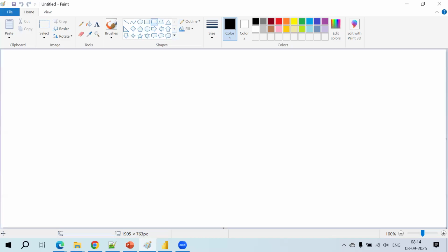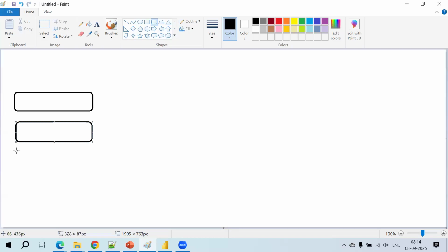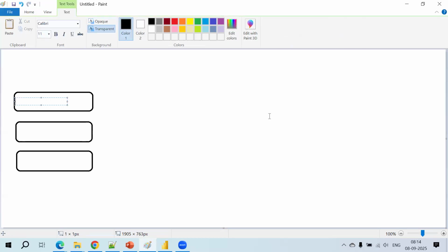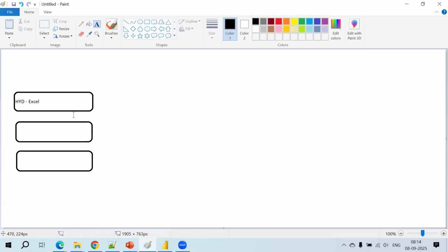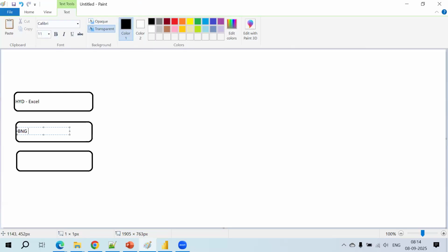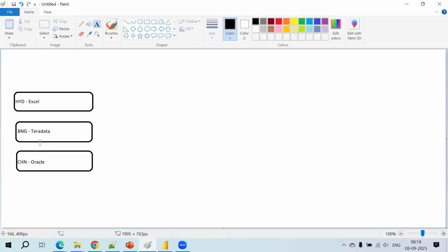So here, friends, see that now? This is my Hyderabad branch, this is my Bangalore branch, and this is my Chennai branch. I have three branches. Each branch maintains its own data in three different areas. Hyderabad branch details are in Excel format. Bangalore branch details are in Teradata. And Chennai branch details are in Oracle. These are the different storage areas.